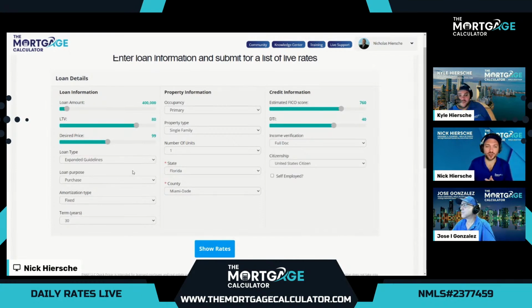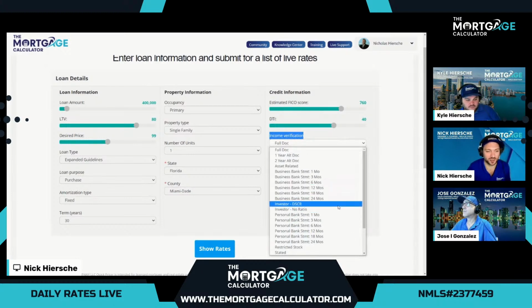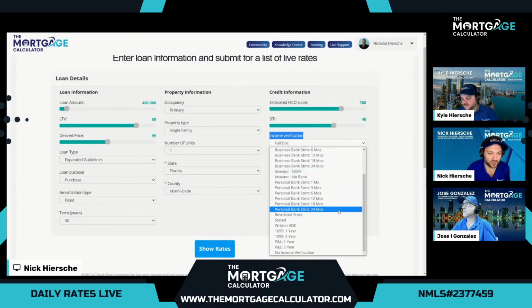And that allows us to use alternative income. So we'll keep everything else exactly the same, but now with non-QM, we have our income verification options. So full doc is what's required for FHA and conventional, that requires 2 years of tax returns. So we'll typically select this option for a different income, such as asset related, business bank statements. Our investor options we'll go over in a second. That's what Jose is going to present, as well as we'll do a couple live demos.